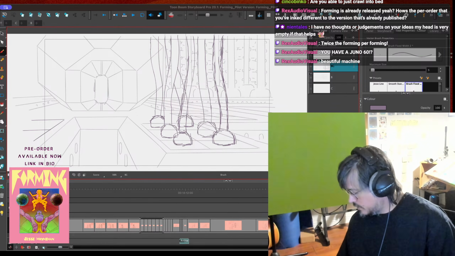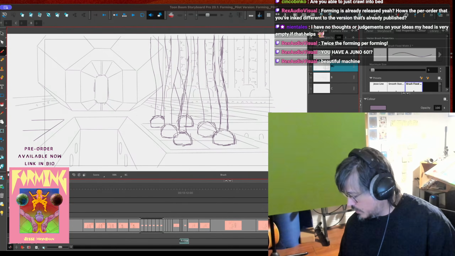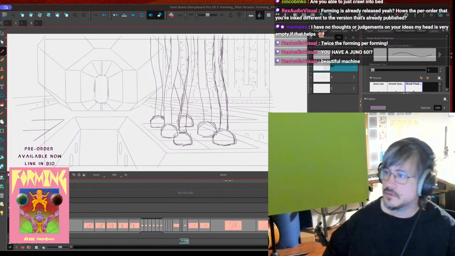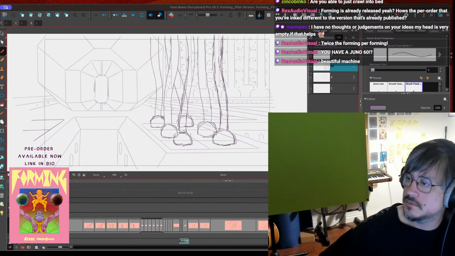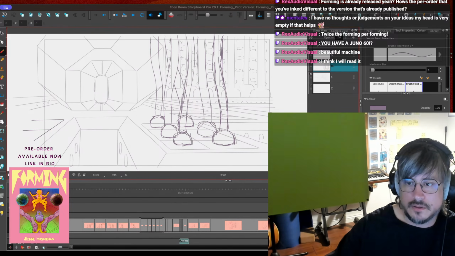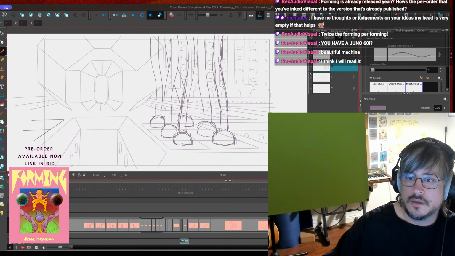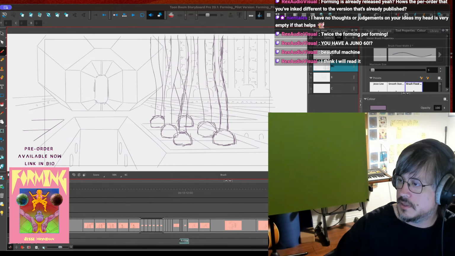Also, I think the print is way more saturated. The new book version is much richer in color. I think it looks really good. Yeah, Juno 60 is an amazing synthesizer.